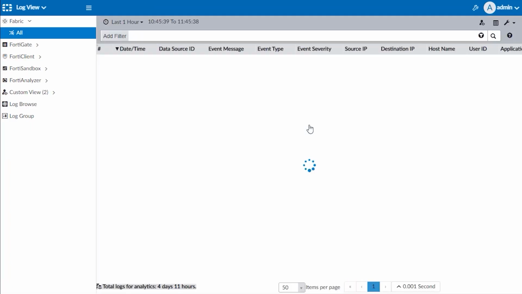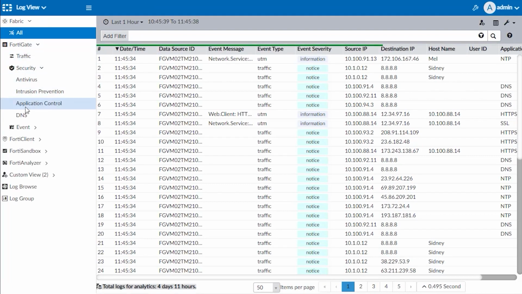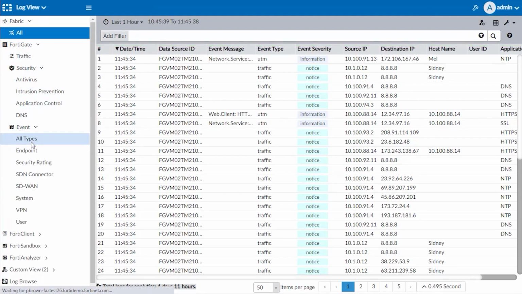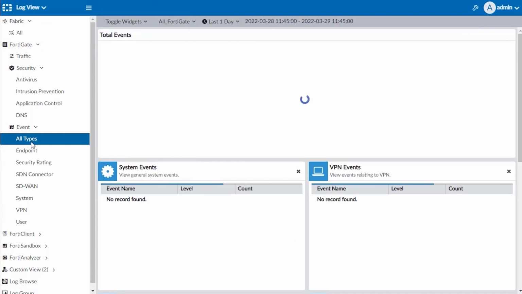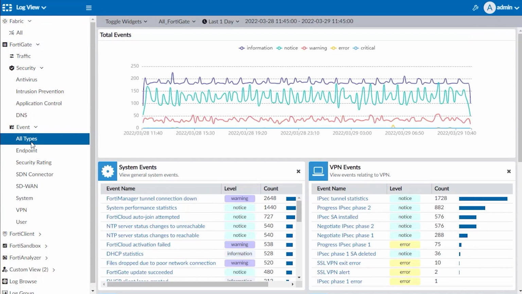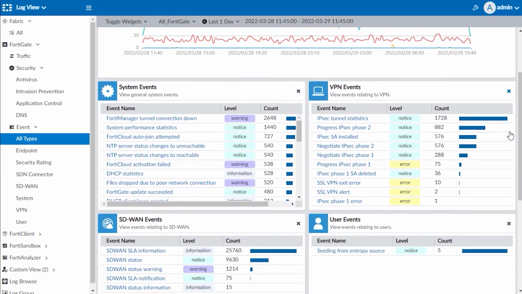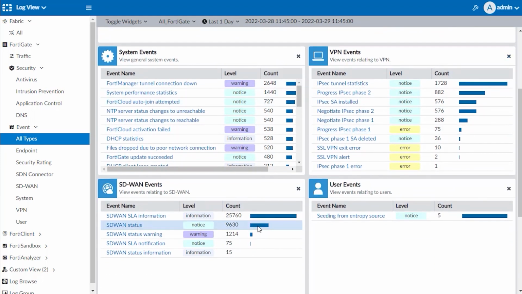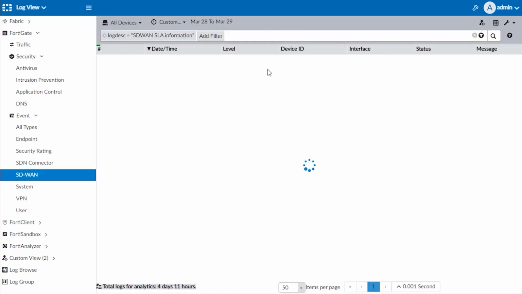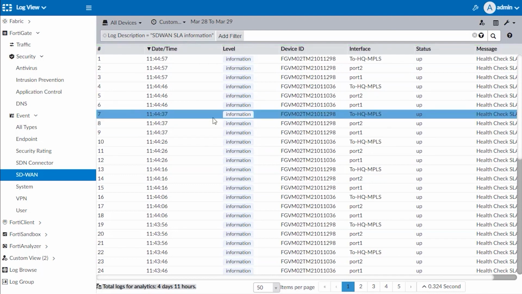FortiAnalyzer introduces enhancements to LogView to improve NOC monitoring. Under FortiGate events, a new dashboard for all types has been added with widgets for monitoring each of the event log categories, providing security operation teams with a quick view of the latest events by level and count. This new centralized monitoring view helps analysts respond quickly to events, and each widget allows drill down on the displayed events into the log details.